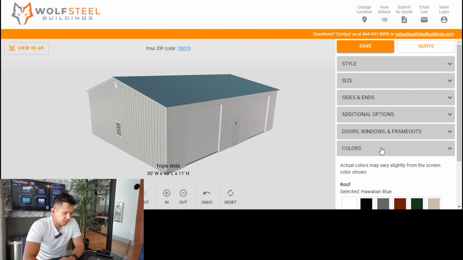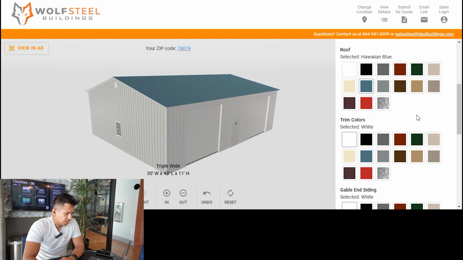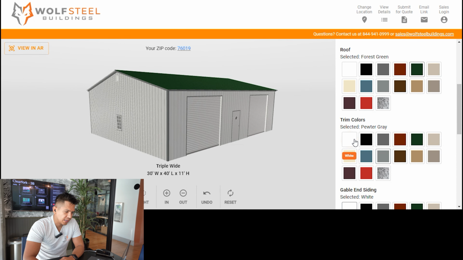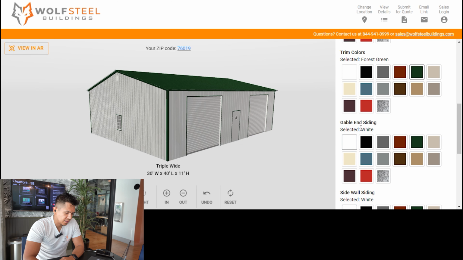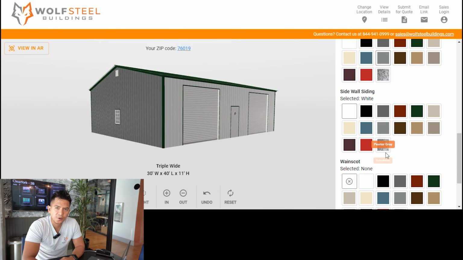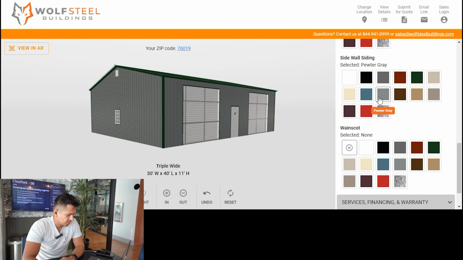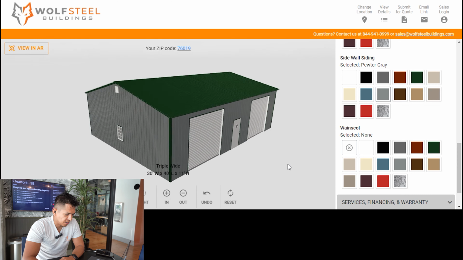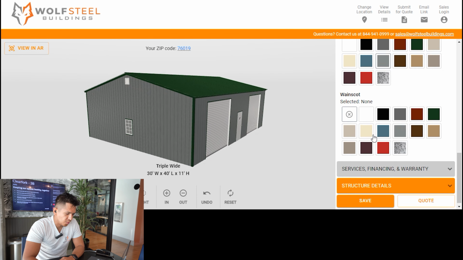Now let's select the colors. We're gonna do a forest green roof, and then the pewter gray is our lightest gray color. Or actually for the trim, we're gonna do all green. And then the gable end siding, I'm gonna do pewter gray. Then the sidewall siding, we're also gonna do pewter gray. So far, it's looking very sharp. But we're also gonna do the wainscot.